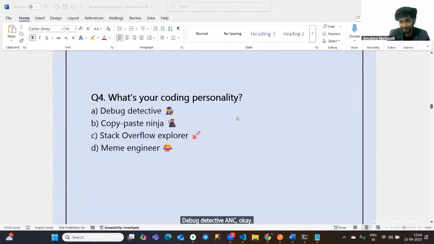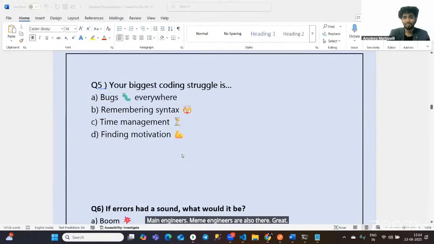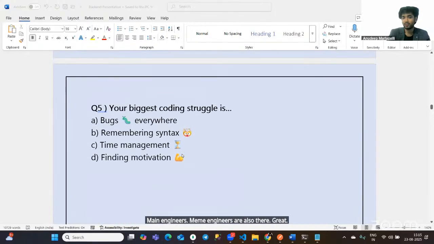Meme engineers. Meme engineers are also there. Great. Last 2 questions are there.